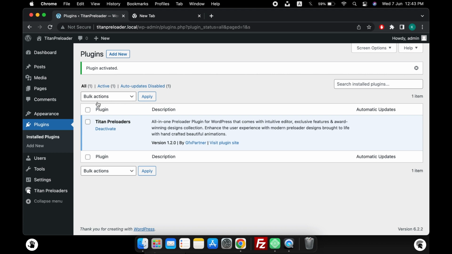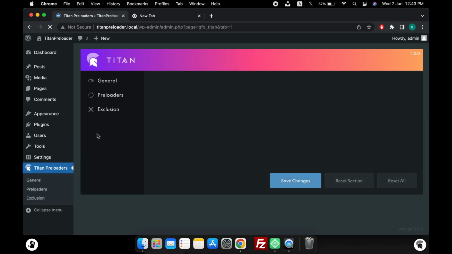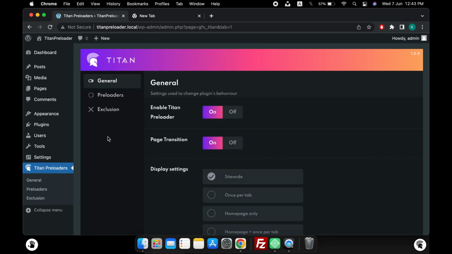You can see that we have a new menu item here. Click on it. Okay, so if you see this screen, which means that the plugin has been installed and activated successfully.